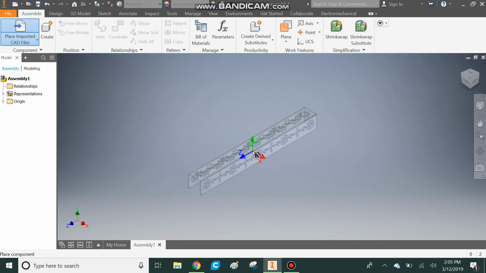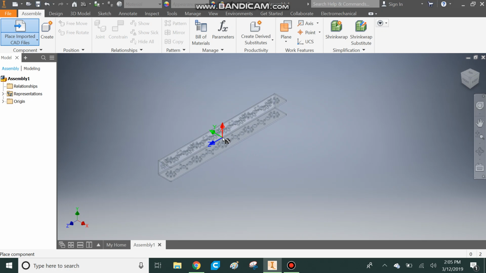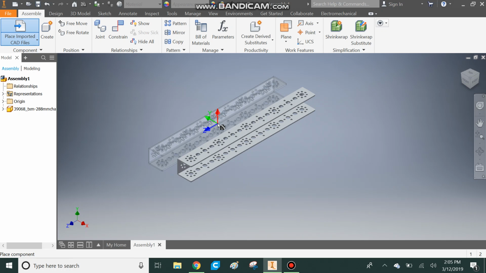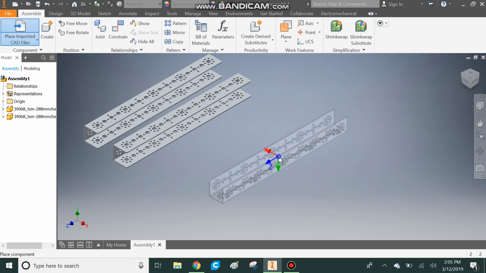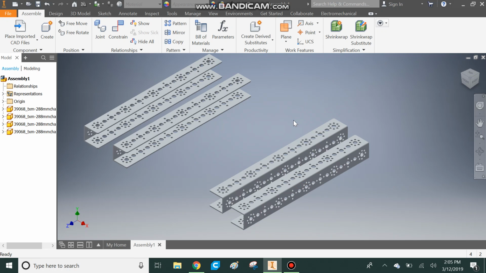So this is our channel, and what we're going to do is right click and rotate it until we get the position we want. So I'm going to rotate it on the Z axis. And then I'm going to left click, and it's going to put one down. I'm going to left click again, put another one down. And then I'm going to right click and rotate it again and again until we get to this position, and then click OK. So we've got our 4 channels to start off with, 288mm or 17 holes if that's how you want to count it. So we're going to go ahead and get started on assembling this.